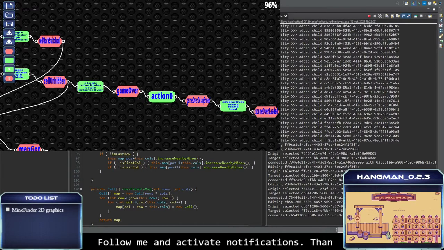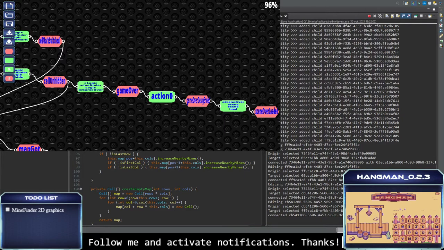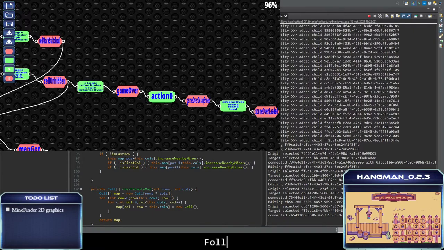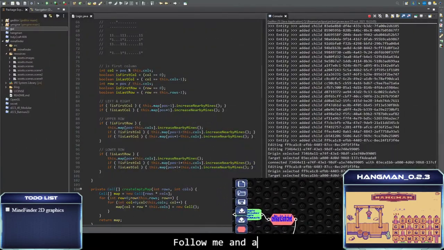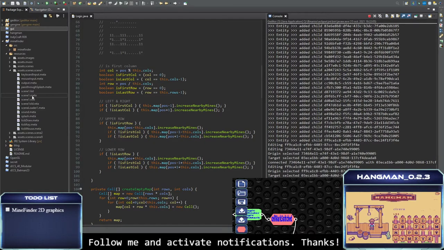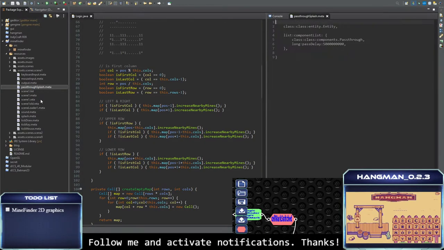So let me check in the code, because I have that one in resources. Let me check how you can see them. Let's move this away. Scene number one, use that. So this is a pass-through object here.